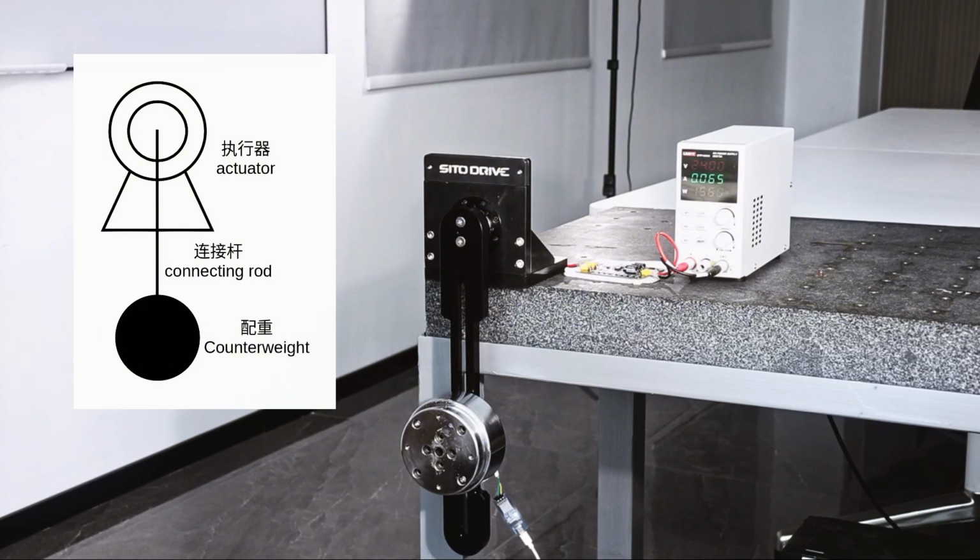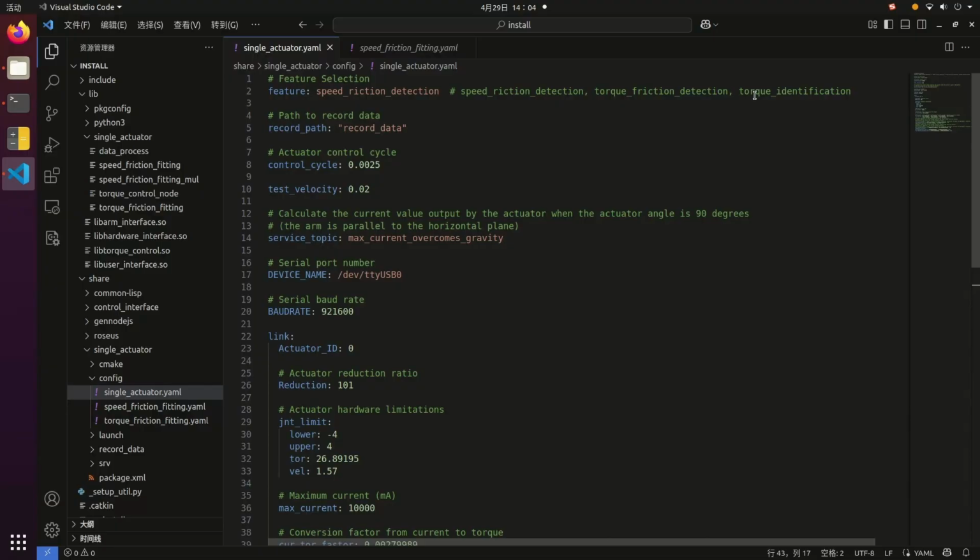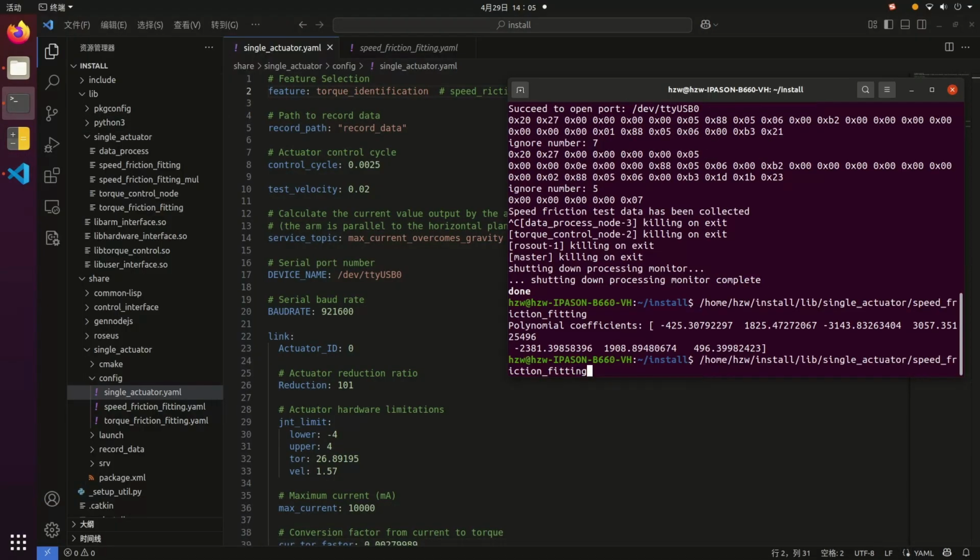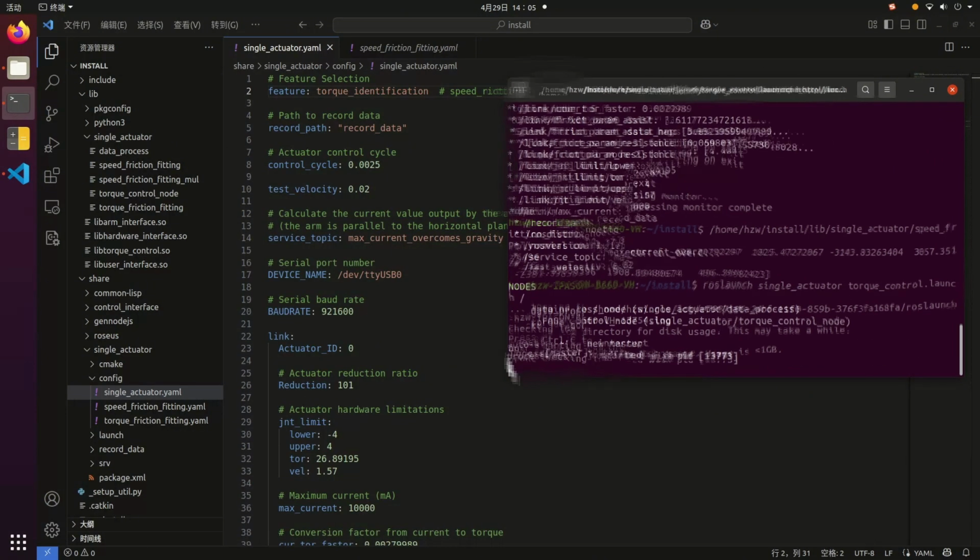Then function 2, refer to the picture shown. Add a heavy weight to the actuator, where the connecting rod should be in a vertical downward direction. The overall center of gravity of the weight should be on the connecting rod. And modify the zero offset parameter to set this position as the origin. Change the feature parameter to torque identification and launch the torque_control.launch file again.